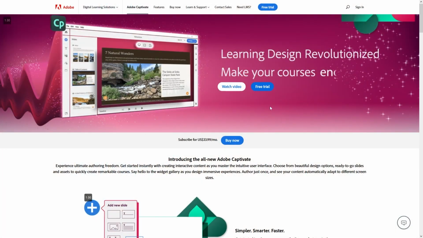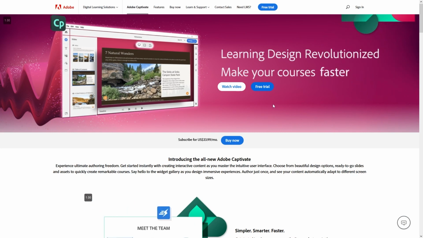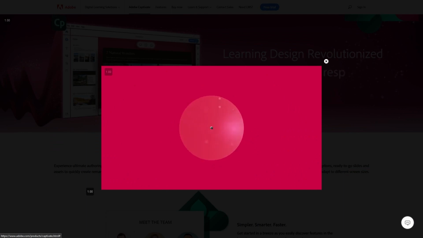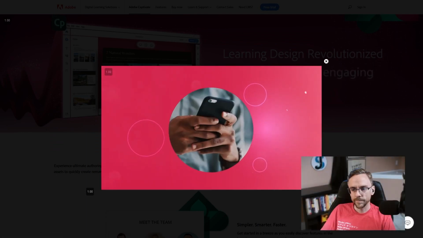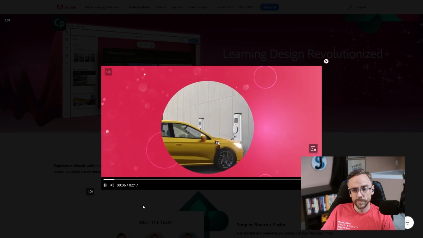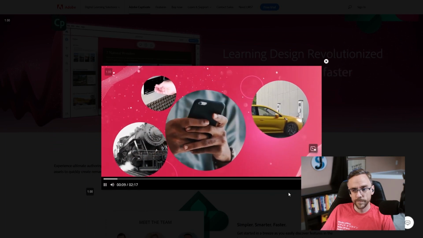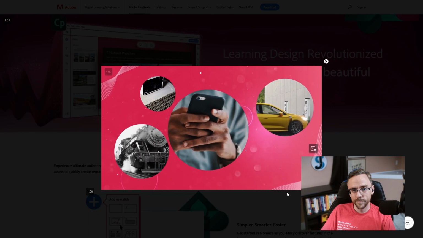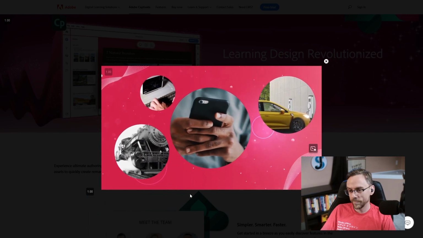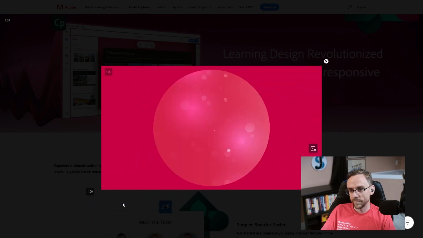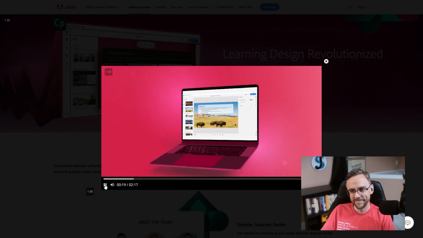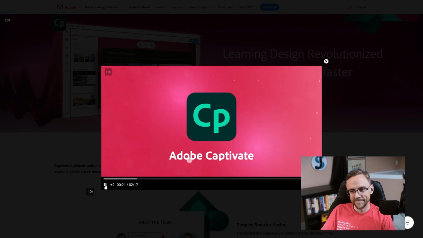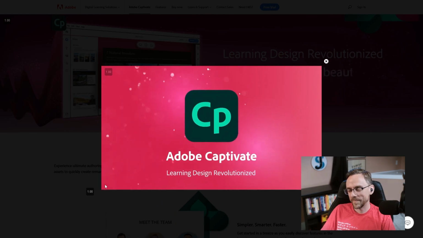All right, here's the new homepage for Adobe Captivate. And let's just get right into it and watch this video here. The steam engine, personal computers, smartphones, electric vehicles. Every once in a while, a truly path-breaking technology transforms an industry and the world. And now, it's time for learning design to get revolutionized. Introducing the all-new Adobe Captivate.